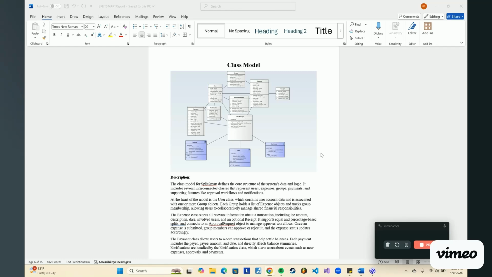At the heart of the model is the user class, which contains user account data and is associated with one or more group objects. Each group holds a list of expense objects and tracks group membership, allowing users to collaboratively manage shared financial responsibilities.